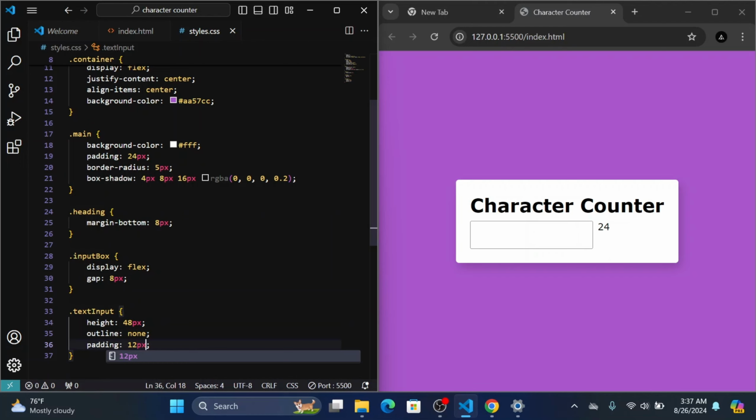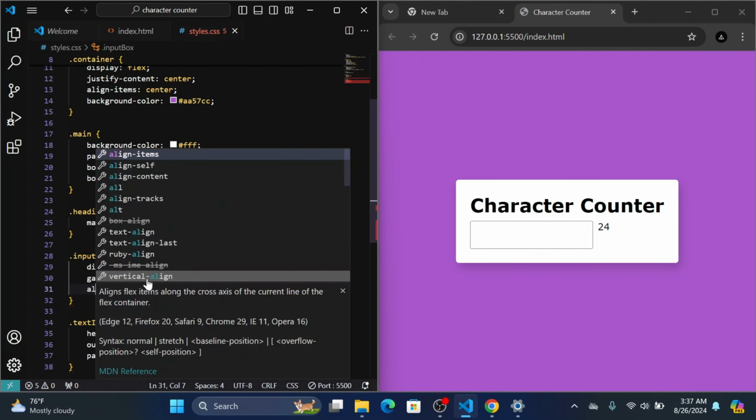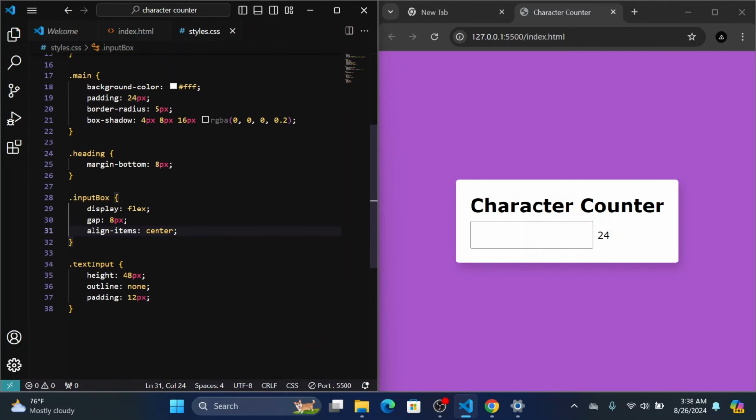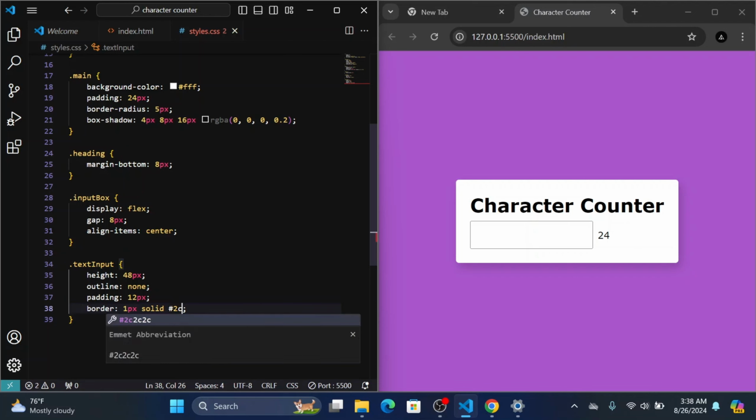Right. Now, this is the reason why we set our input box to display flex. You notice that the span here is not aligned properly with it. So on our input box, we'll simply give it an align items of center. Boom, like that. We'll later on correct this, but I think for now this is just fine. Moving on, let's give our text input a border of 1 pixel solid, and the color we would use here would be 2COB2D.